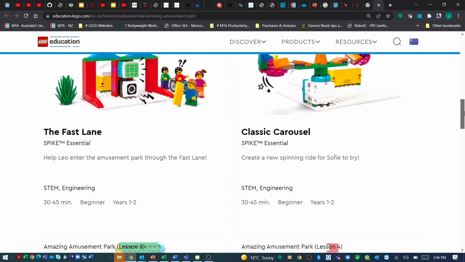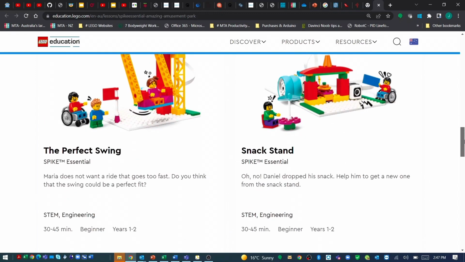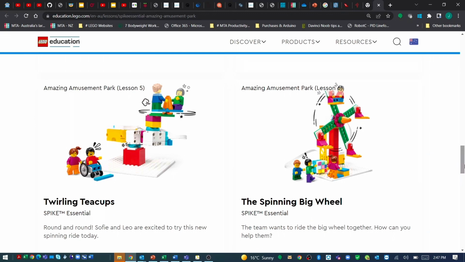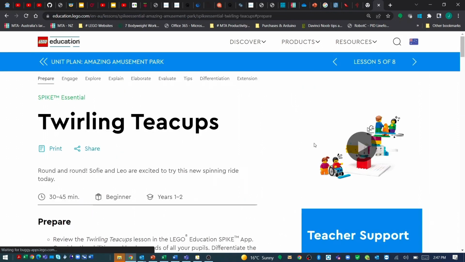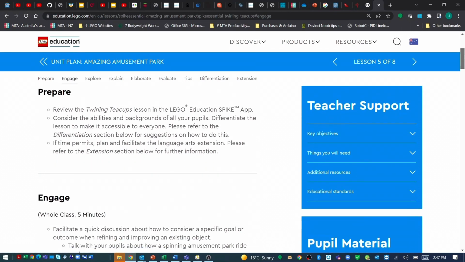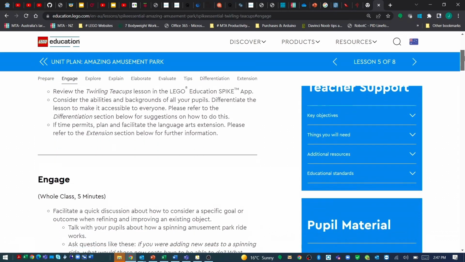You can see here all the lessons. So what's great about the lessons here? What can the teachers expect to get out of these lesson plans? Okay, so this is where you get a bigger overview of what the lesson is about, and you can click on any one in particular. So let's say we were looking at twirling teacups before, and it tells you here the age range it's targeted at. You can see there it's years 1 to 2. We can see it's a beginner's level. We can see how long the lesson will take, 30 to 45 minutes. There's the preparation you need to do beforehand.